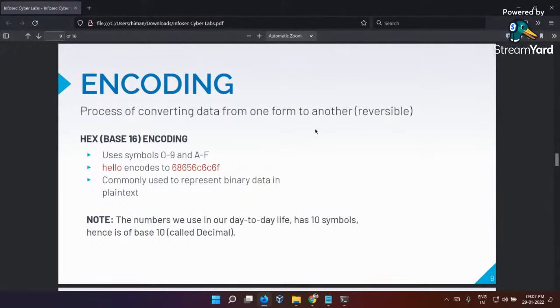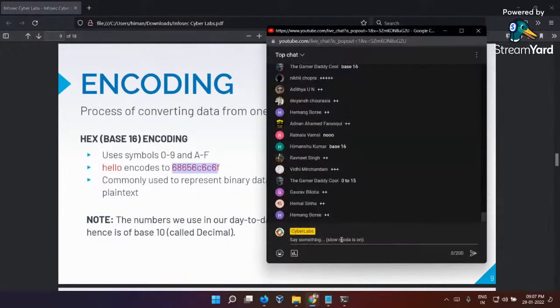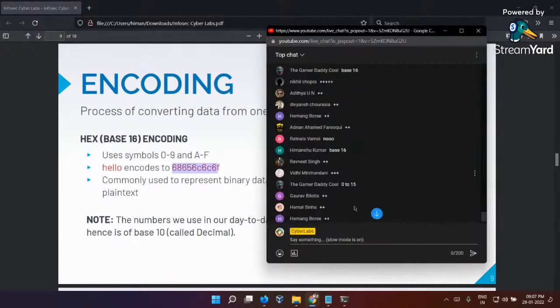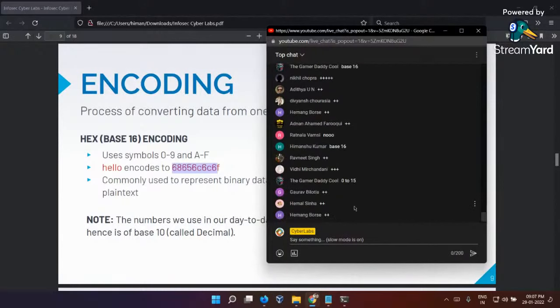Moving on. Let's see how we can encode a text to hex. Is anyone here familiar with ASCII, the ASCII encoding? Please type yes in the chat box. Okay, RMB, that's good.